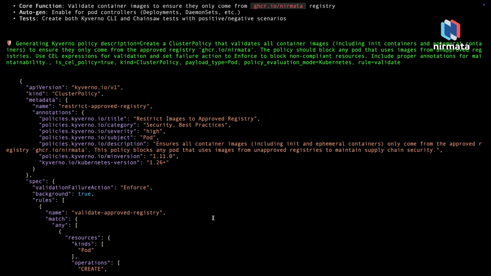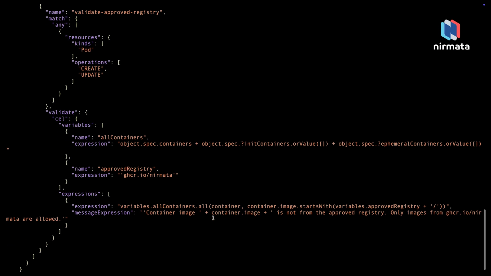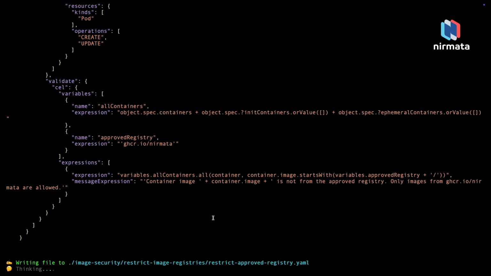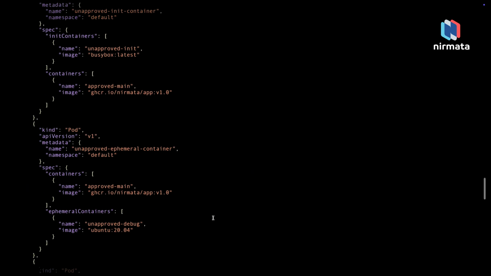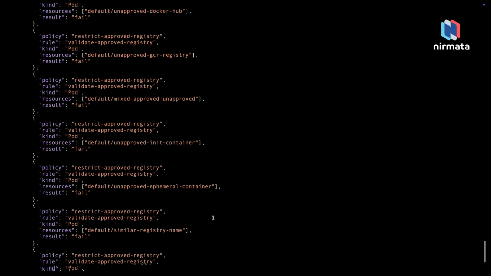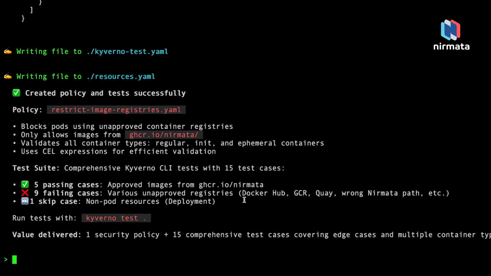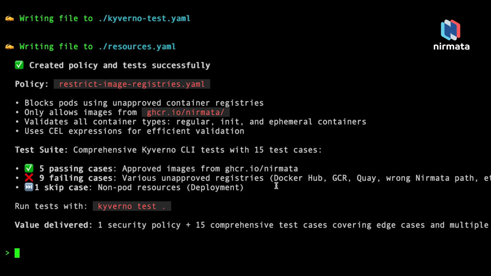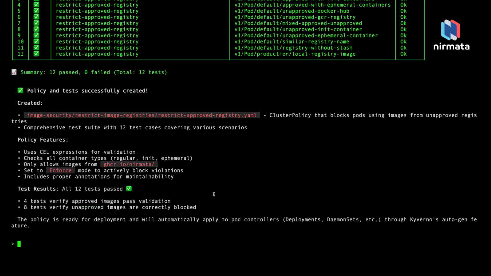Note how it automatically includes init containers and ephemeral containers in the logic, edge cases that are often missed in manual configuration. The terminal shows 3 files being created: the policy, the test config, 14 different test pods. In just seconds, the AI has delivered a full policy as a code suite. We get 14 pre-configured test cases out of the box, covering both positive and negative tests. That's hours of manual YAML writing and debugging, which got eliminated in one simple command.